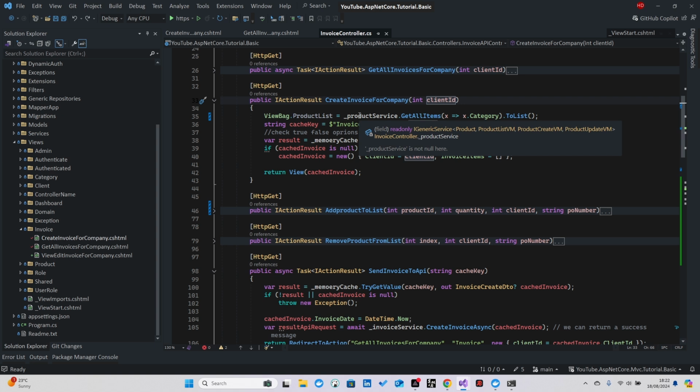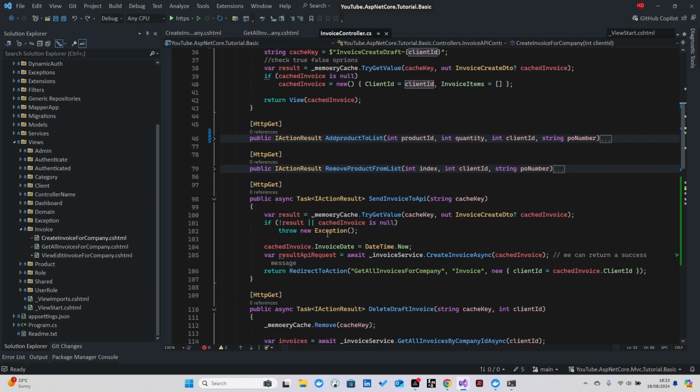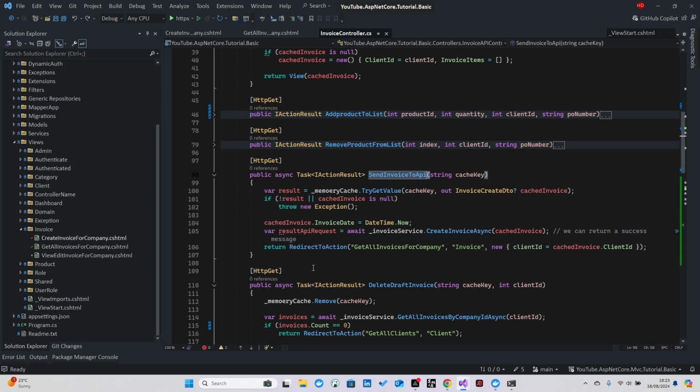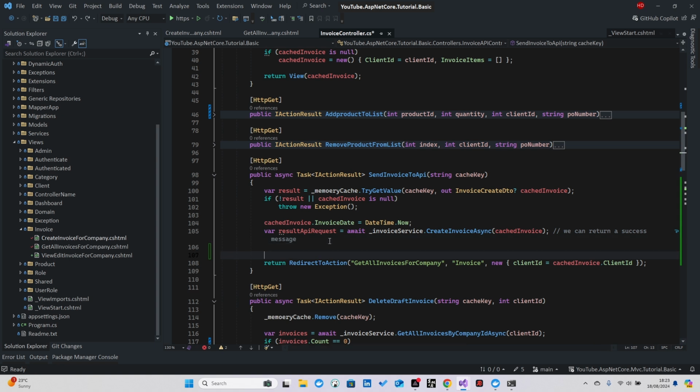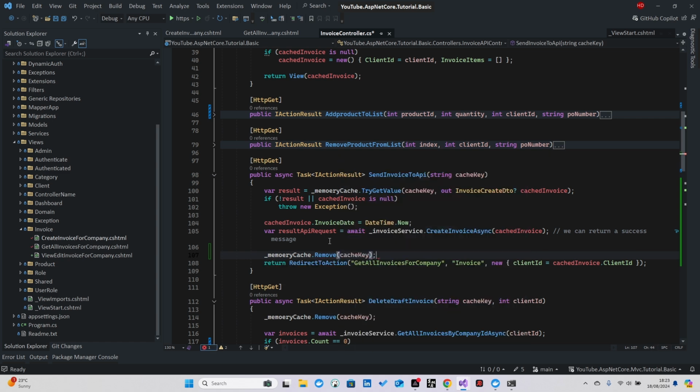Alright, I'm just thinking. So if I create a new invoice, okay, once I create it, I just basically remove the memory cache. Let's have a look. So if we send invoice to API, so if it's done, okay, we need to delete it. Memory cache, remove cache key. Perfect.